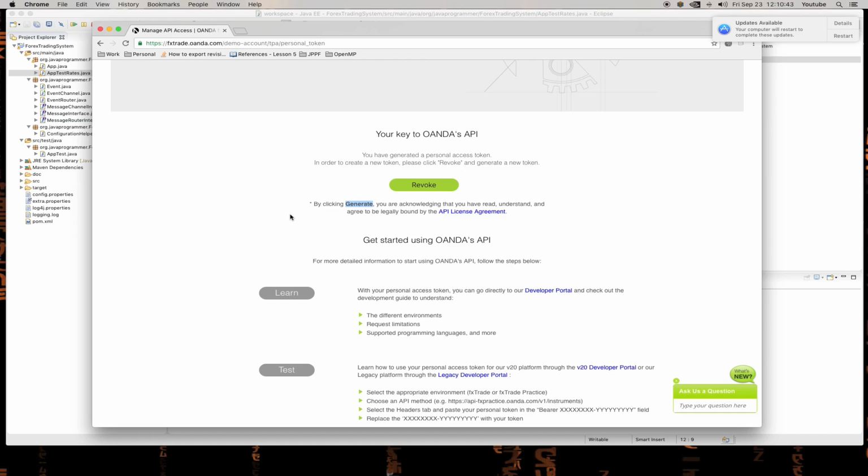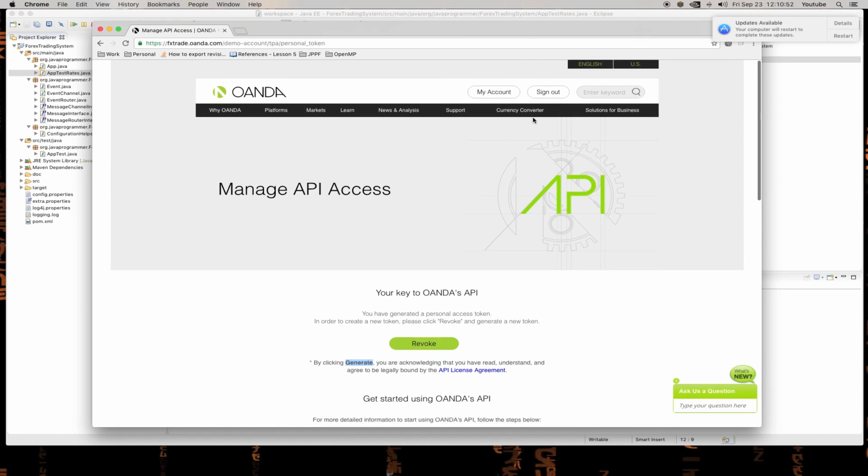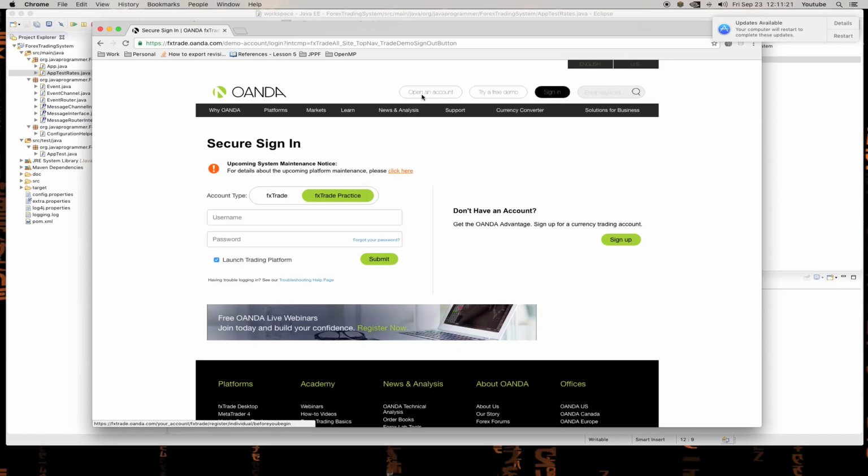Those you would use for your REST API. I have that set up, but I'm not using that. But anyway, this is what an Oanda account looks like, and from here, we're going to be getting the library set up. So let's go ahead and log out, and we'll just go ahead and close this.